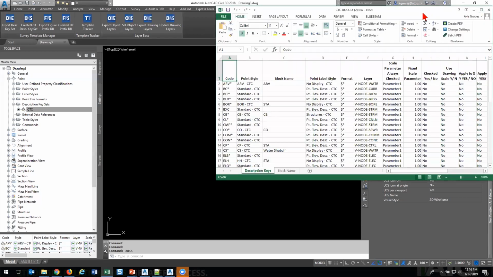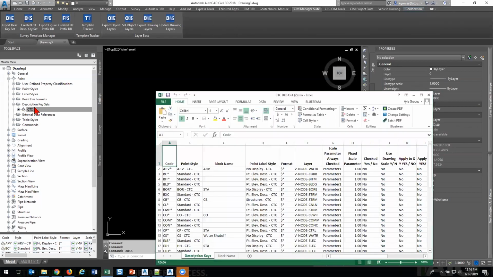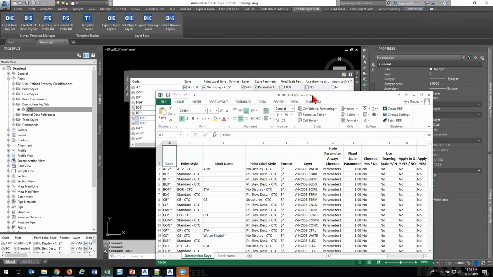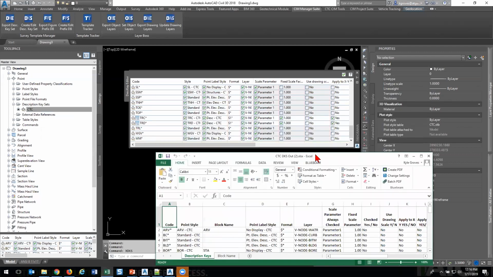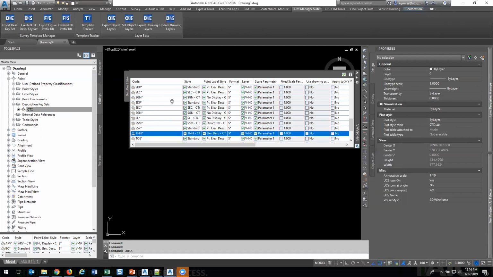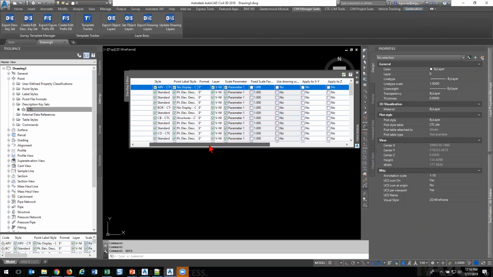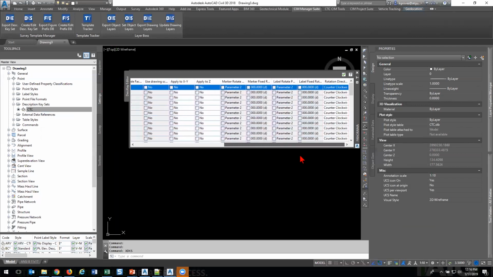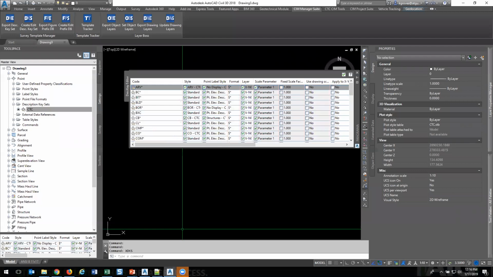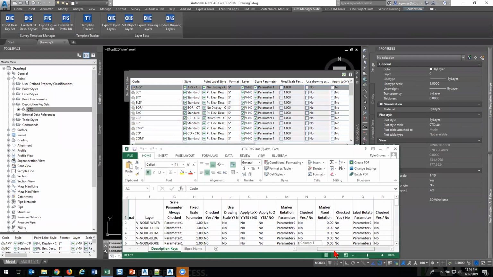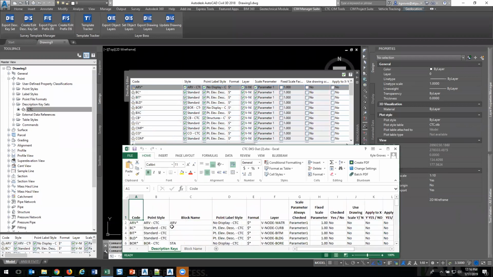And I can see that my Excel file looks pretty much exactly like my Civil 3D file. So if I come up, you can see I've got that code ARV, error release valve. I've got styles associated, scale parameters, all this other stuff. And it's all here inside my Excel file. So we have successfully pulled all of that information out.